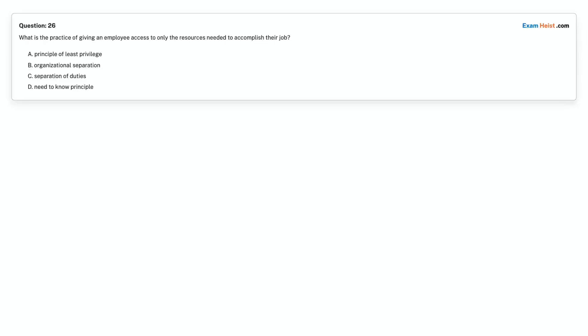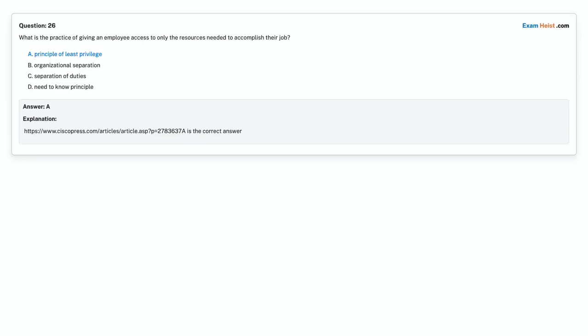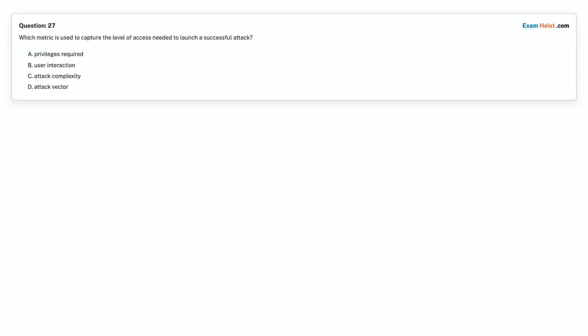Question 26. What is the practice of giving an employee access to only the resources needed to accomplish their job? Option A. Principle of least privilege. Option B. Organizational separation. Option C. Separation of duties. Option D. Need to know principle. Choose the correct answer. Correct answer is option A. Principle of least privilege.